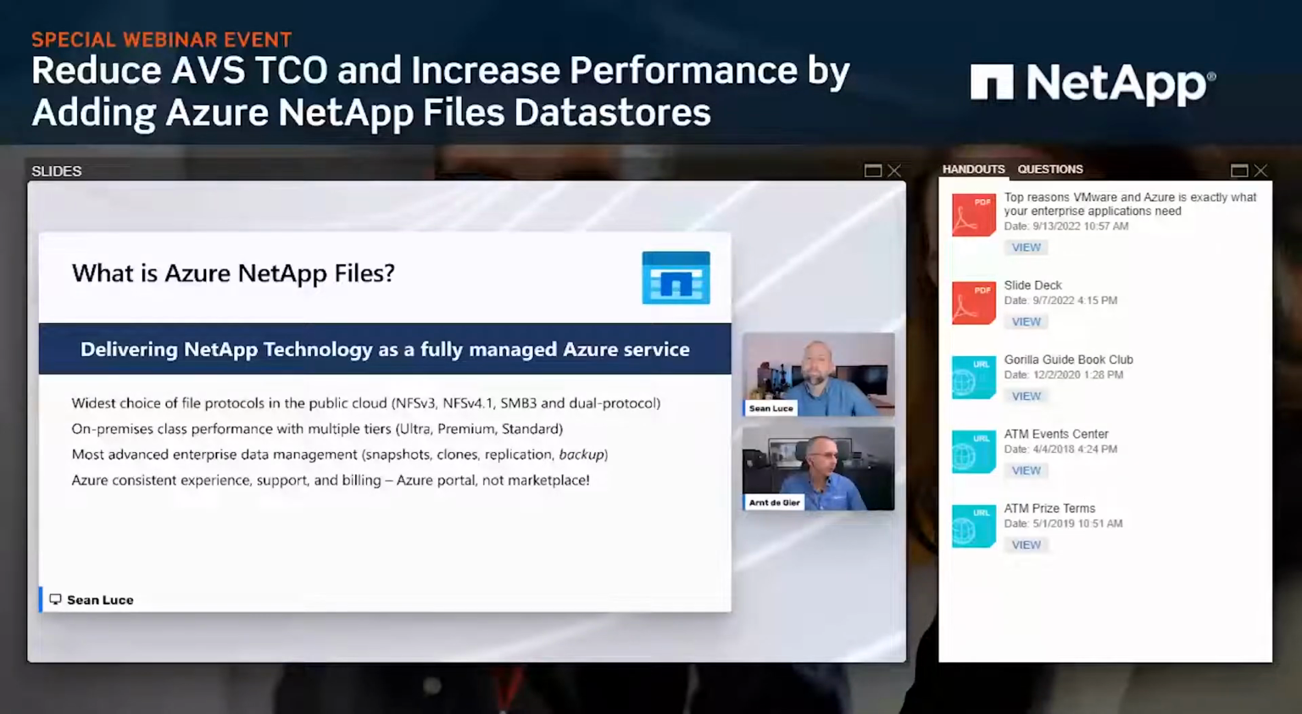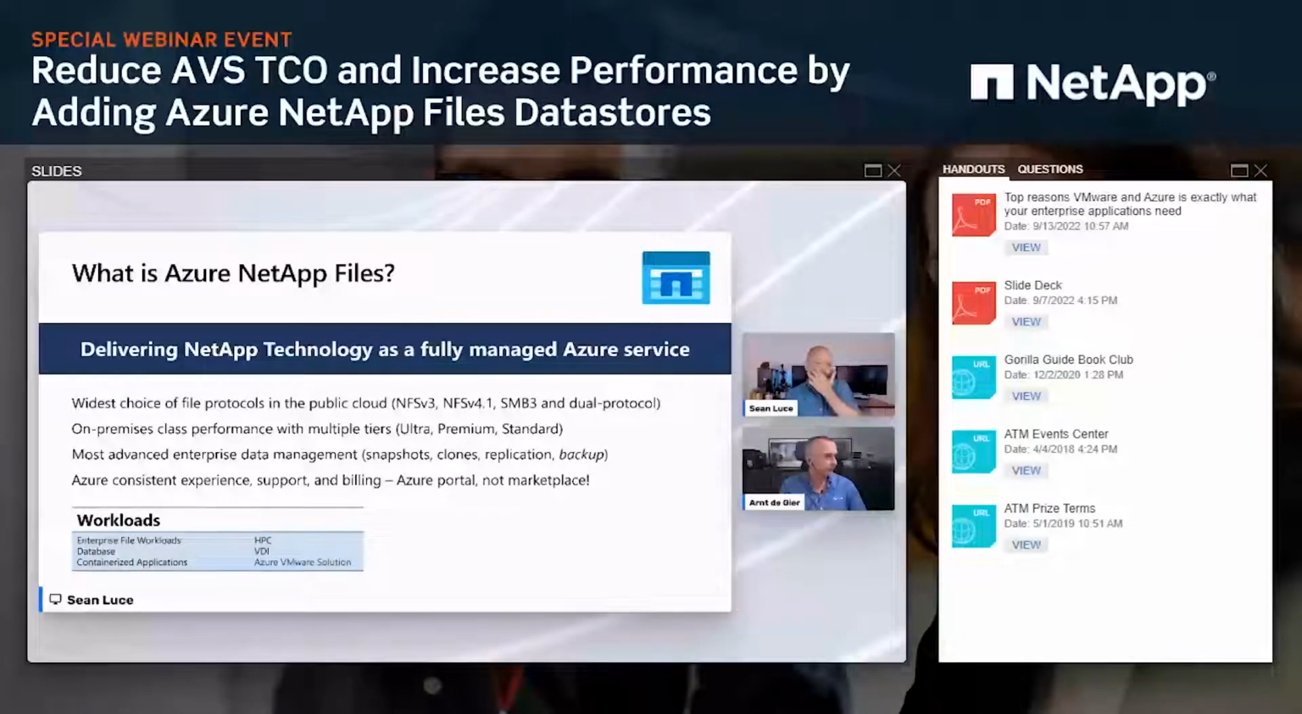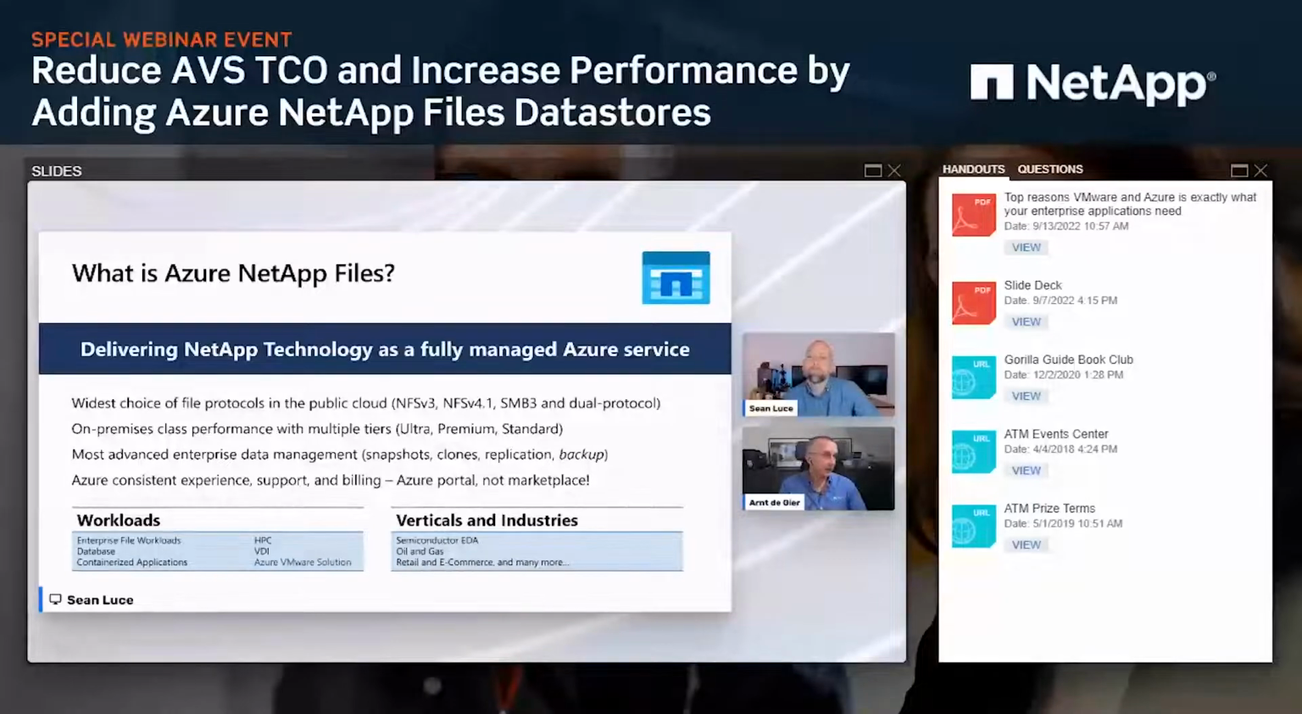And it's all presented with a consistent Azure experience from a billing and support perspective, all through the portal. So it's a first-party Microsoft-supported solution. It's not a marketplace. Workloads that we see customers deploy, well, basically anything.